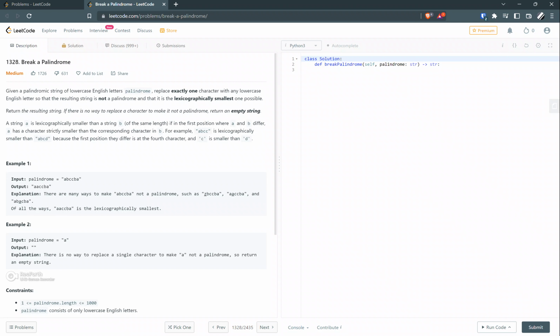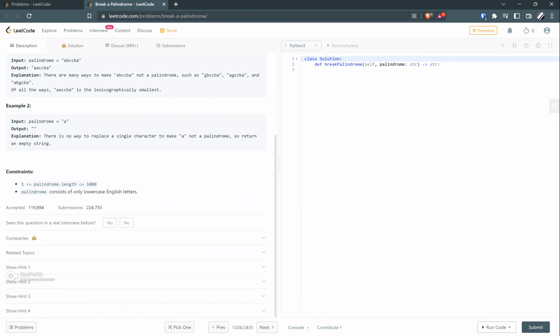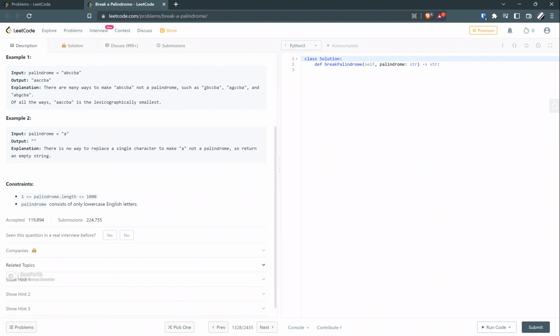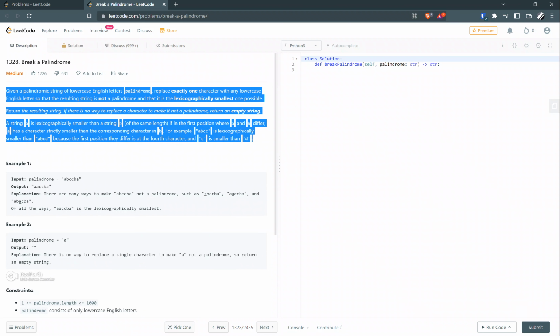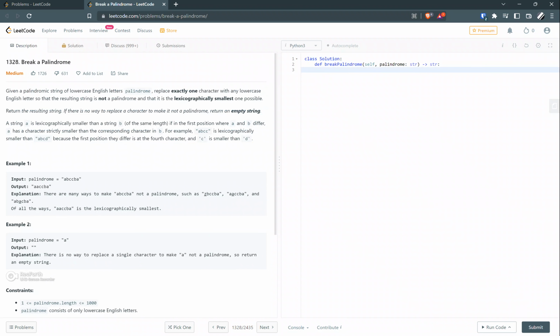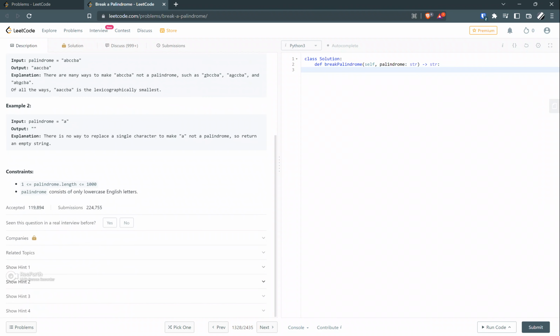So let's look at today's daily challenge. The challenge that we have is Break a Palindrome. The problem number is 1328. Difficulty level is medium, and there are a bunch of hints available to us. So we'll not look at them, as we discussed in our previous videos. Also, we'll not look at the related topics. Let's try to understand the question first. We'll discuss the approach, the time complexity, the space complexity, and if we are stuck, we'll maybe take some hints.